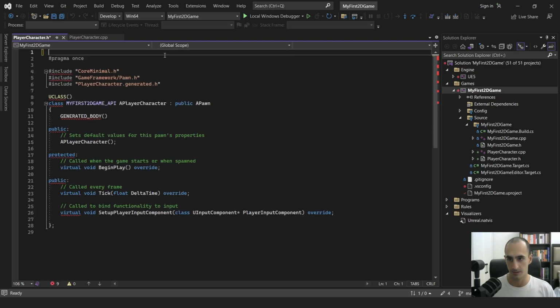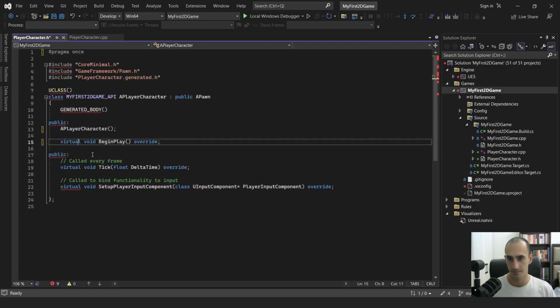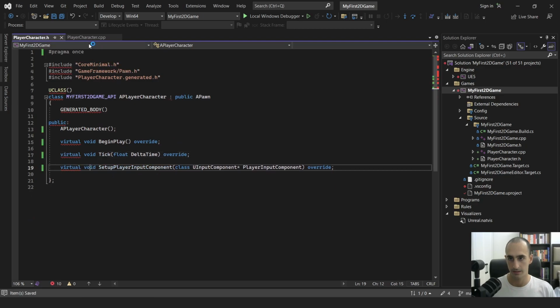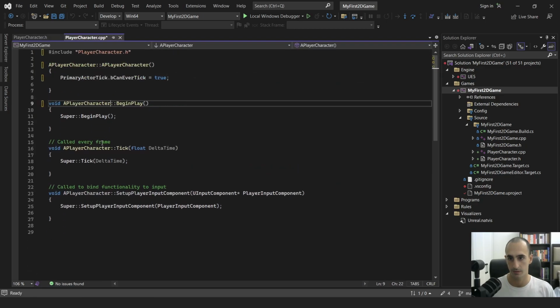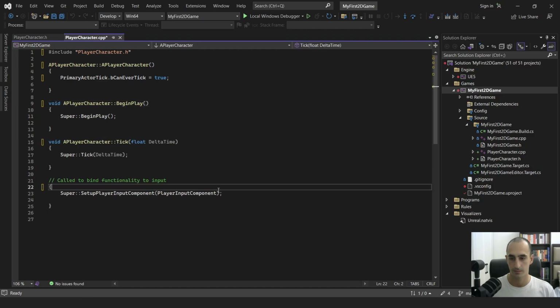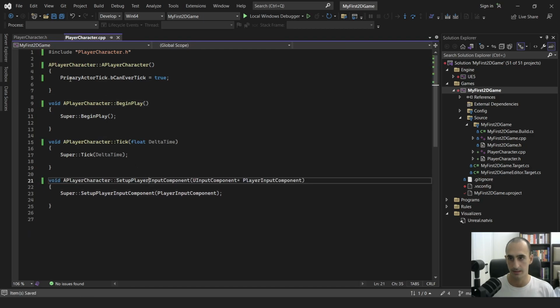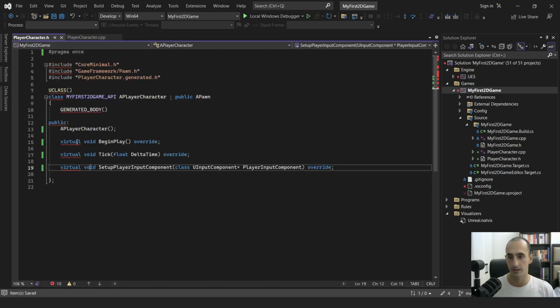I'm quickly gonna get rid of these comments. I don't like them. Just like that. Let's also do the same here in the C++ file. Just like that. If you get these red lines, that's fine. Those are just gonna go away by themselves.